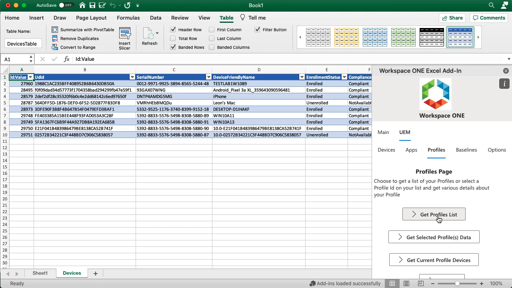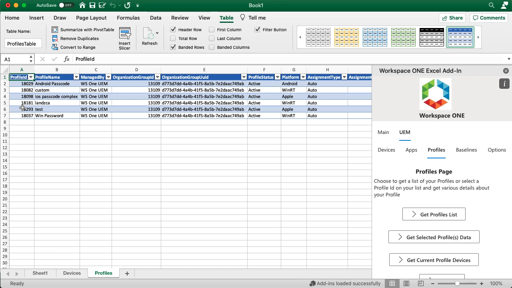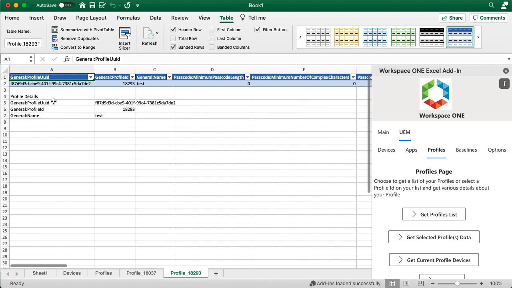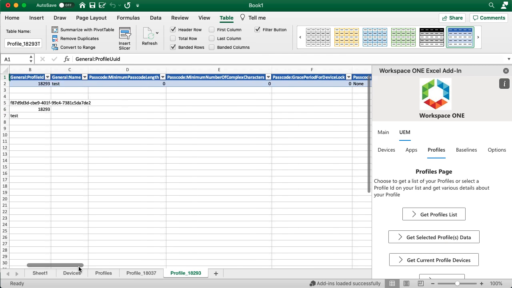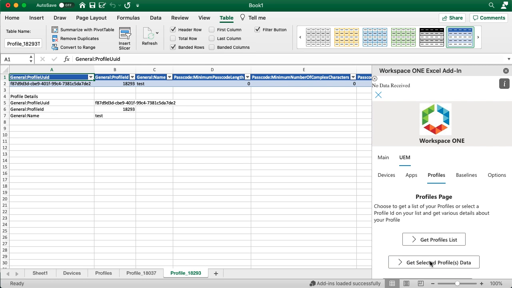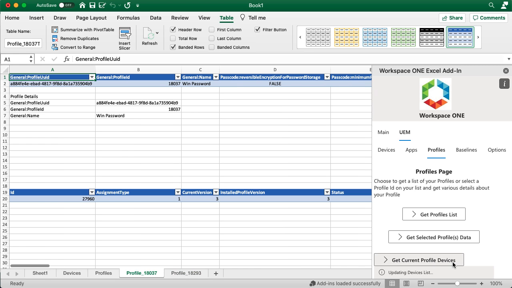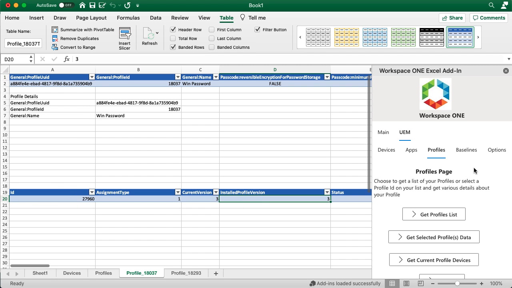Let's go to Profiles tab. Similar to the Apps page, you go to Get Profiles List. I can click on a couple of different profiles here, get selected profile data. It'll bring in the details of that profile. And then from there, I can get the devices that the profile's installed on. Same thing, this one's empty. Let's go to this one. And here we are. So this one has us installed on a single device, and it shows you the installed profile version and its status.